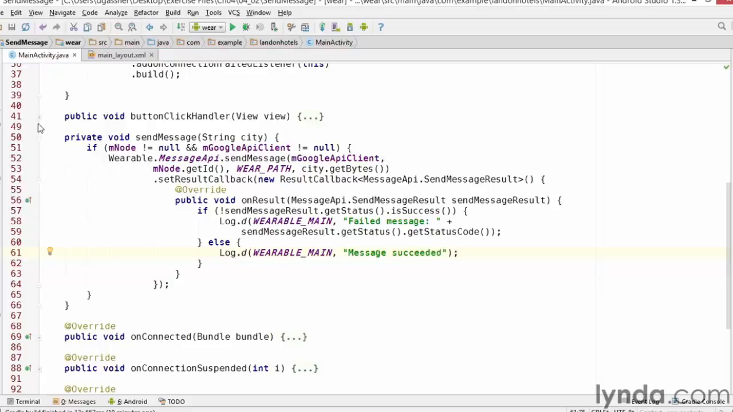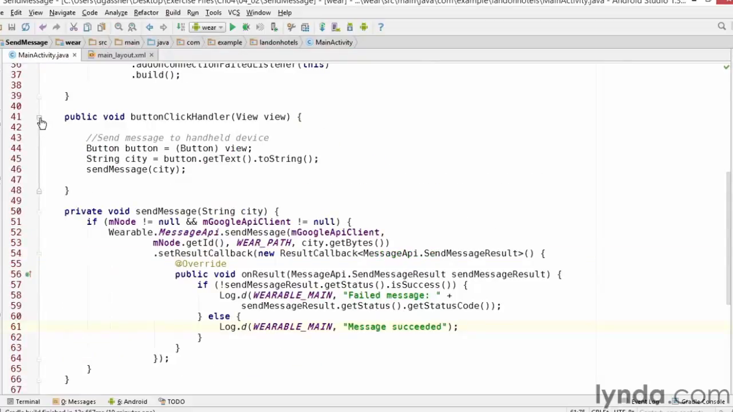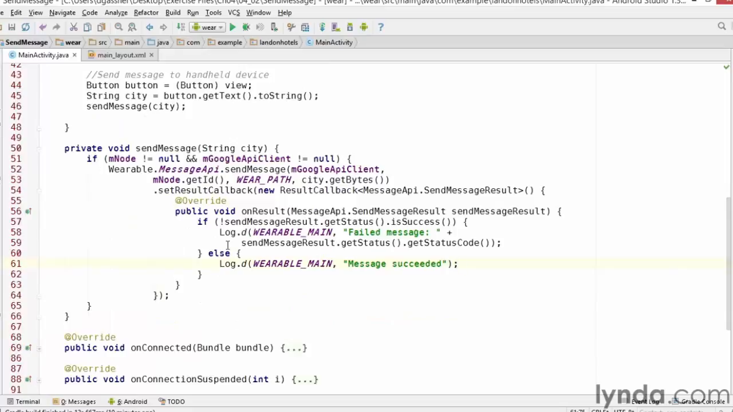So let's once again look at the chain of calls. When the user selects a button on the watch, that'll trigger the button click handler, and I'll extract the string from the button that was clicked. I'll then call the sendMessage method. Within that method, I make sure I have a valid node and a valid API client, and I send the message. I indicate the API client, the node, a constant to synchronize the messages together, and the message as a byte array. And then I set up a callback method so I can find out what happened.